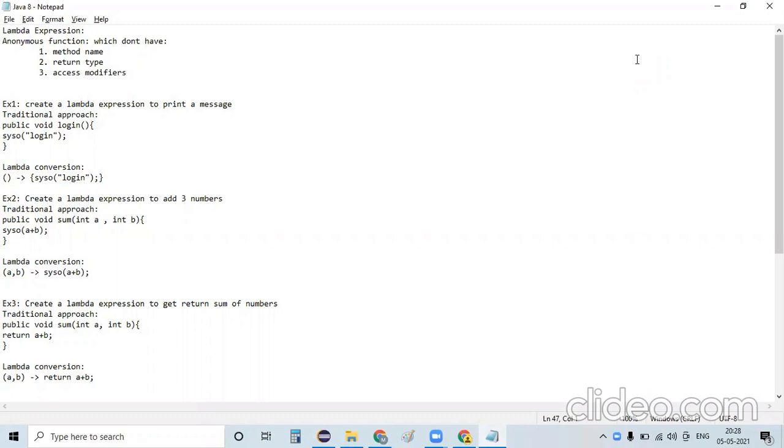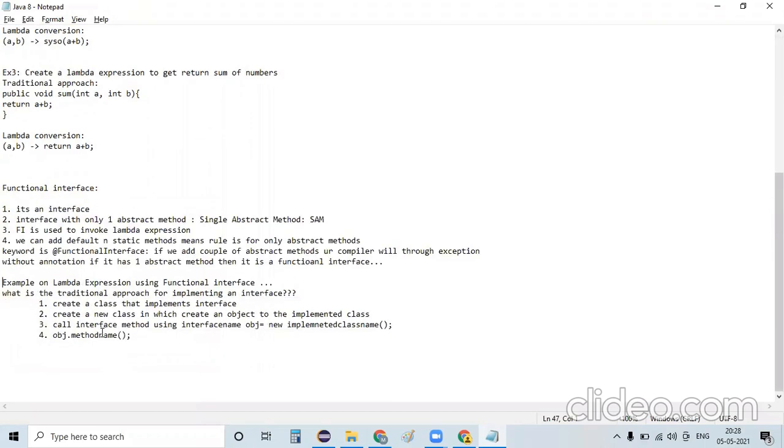So guys, in the last two sessions, we discussed lambda expressions as well as an overview of functional interfaces. So today, let us start with a couple of examples on lambda expressions and how to write a lambda expression. Let us see now. So let us start with the first example.